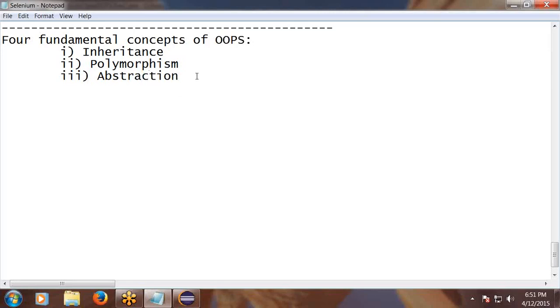Aarti, abstraction. The process of hiding the implementation details and showing only functionality to the user.